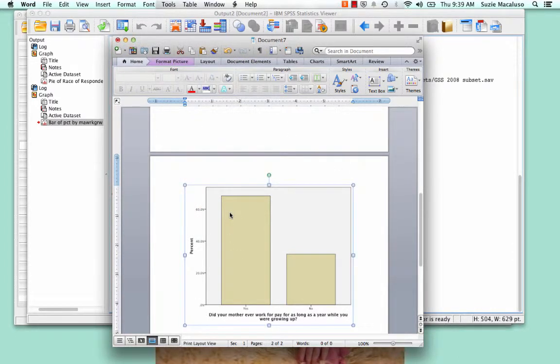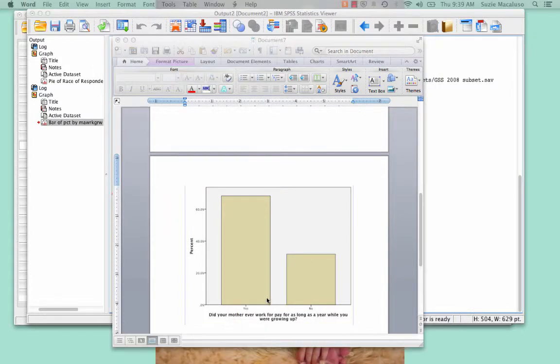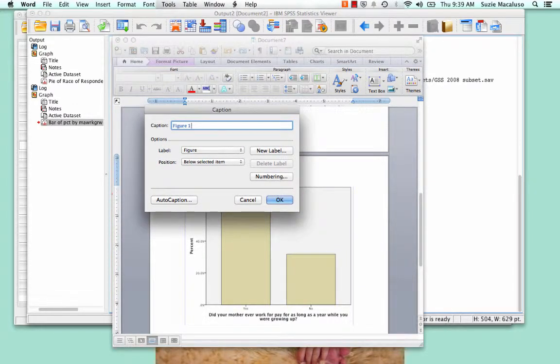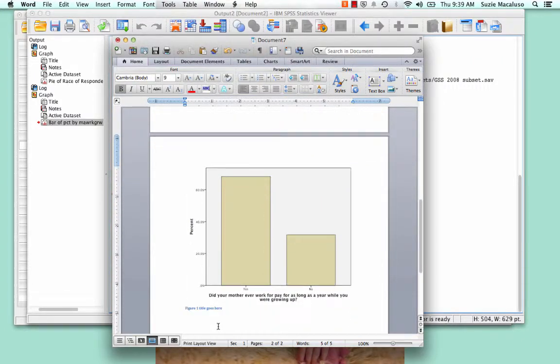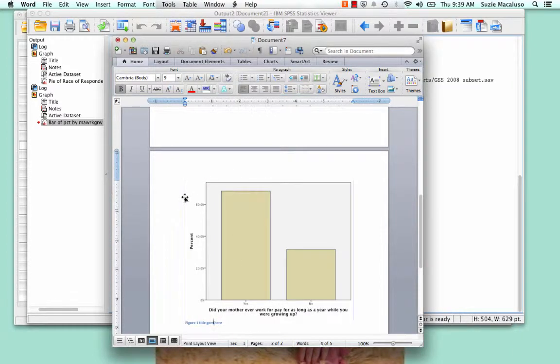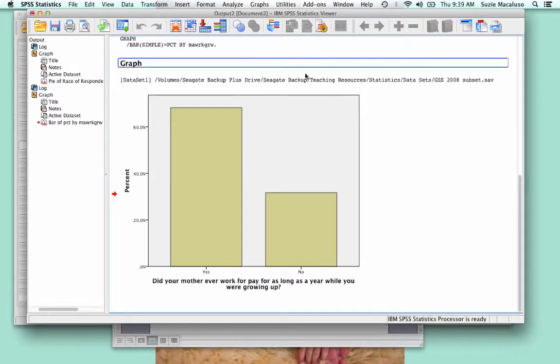Now, if I want to put a title into this, I can right-click my picture and insert caption. That will allow me to put in some sort of title, and you'll see that there will be a caption on that. So there's a caption down here at the bottom. You can also just type right above it. So if I wanted to, I could move this down a little bit and put a title right up here. So that's another option.